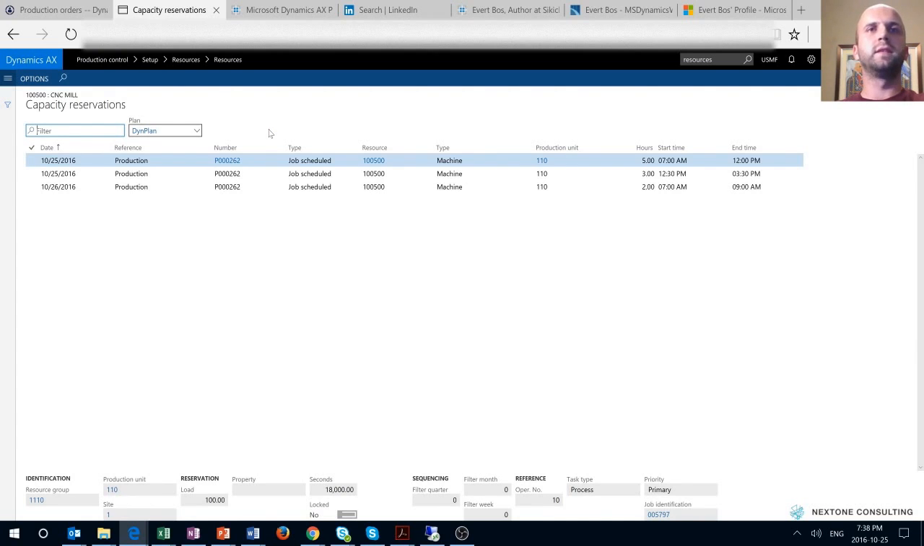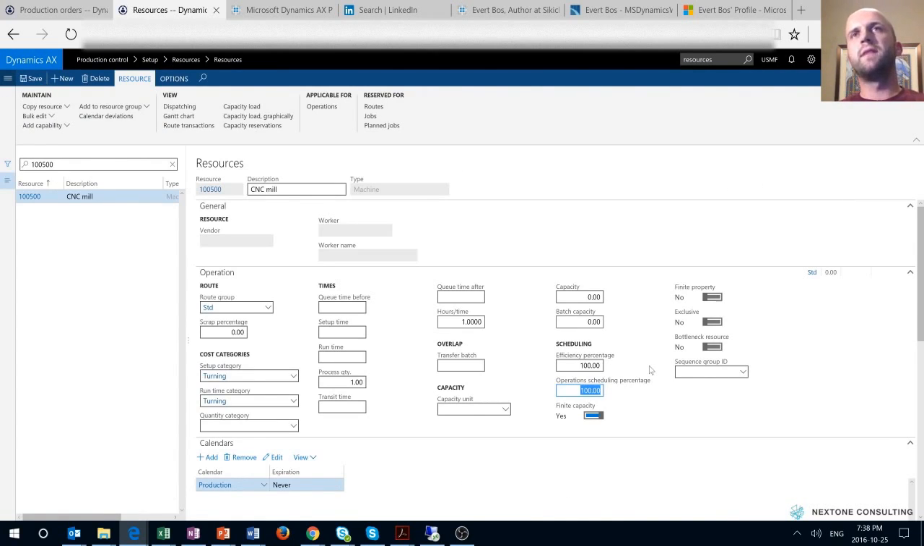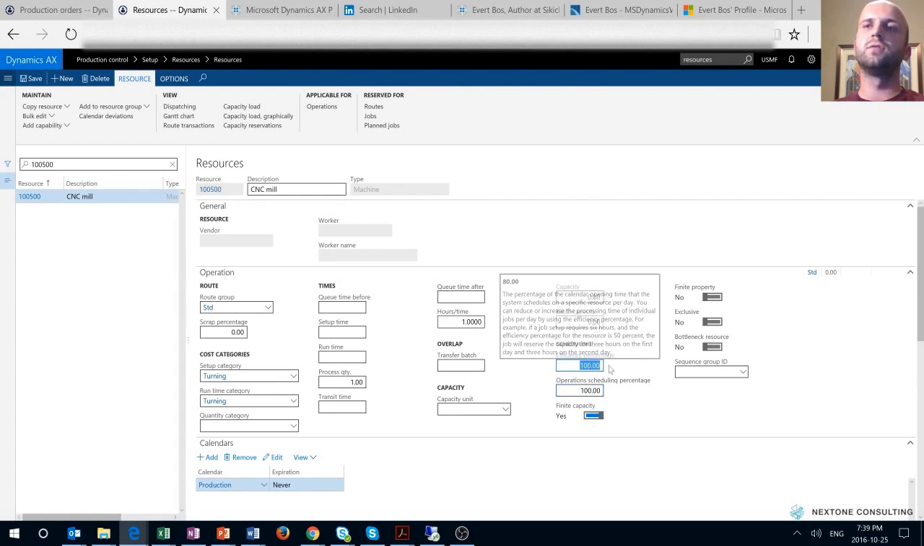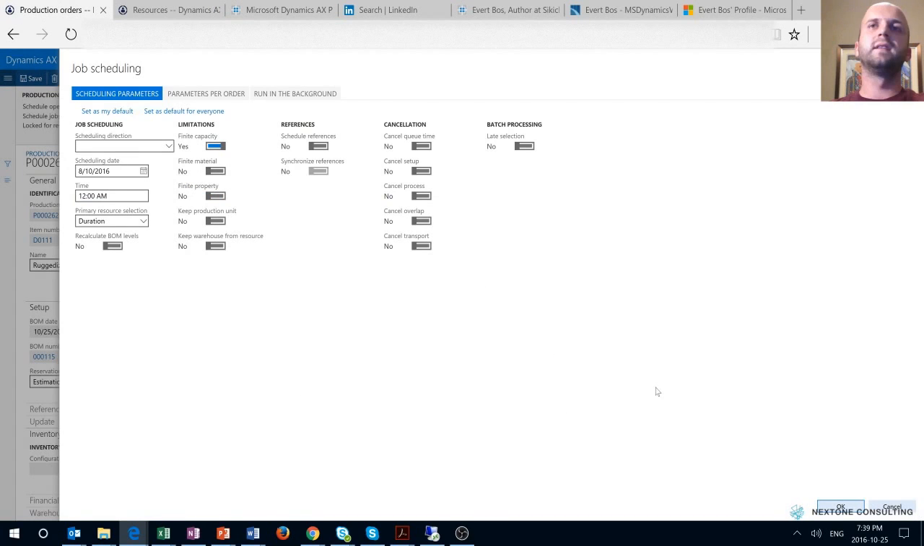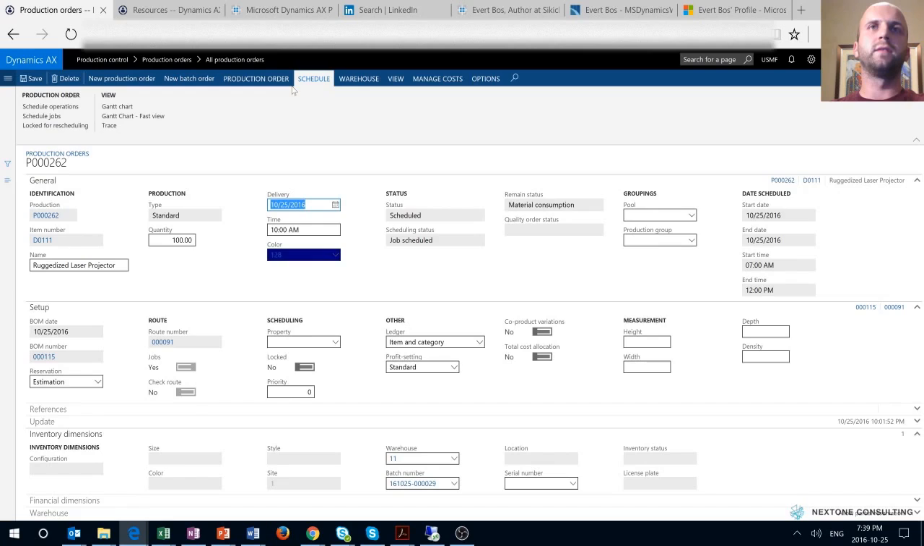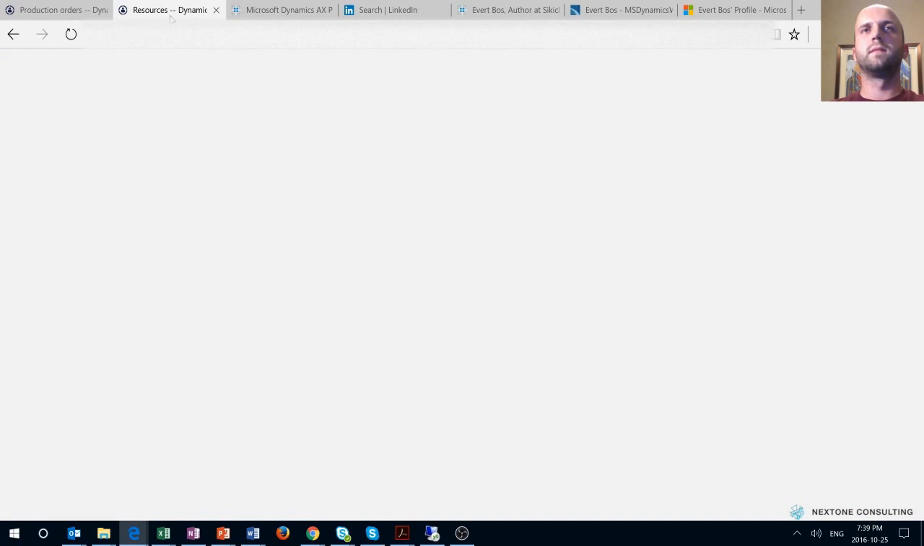for 2 different days. In order to reserve that job for one single day, we need to change the capacity of our machine from 100 to something that is greater. Let's change it to 200. We have changed the efficiency percentage of our machine to 200, and we are rerunning the job scheduling routine on our production order. Once that is complete, let's take a look at our capacity reservations.